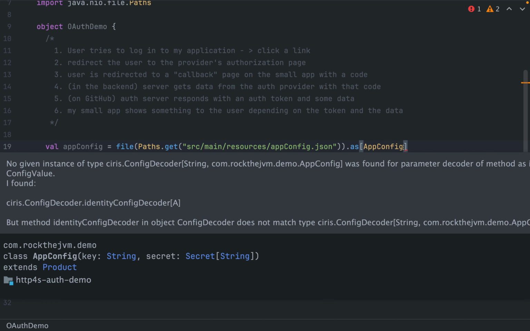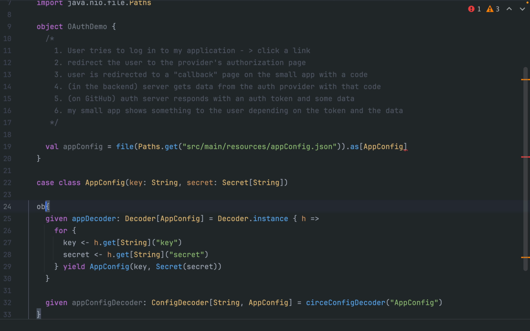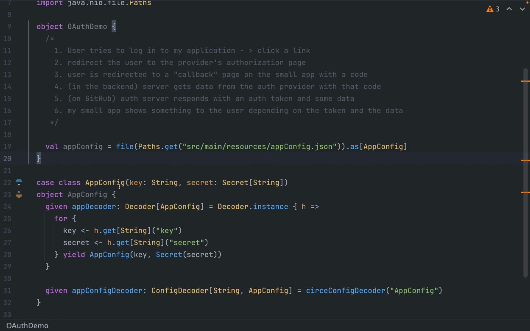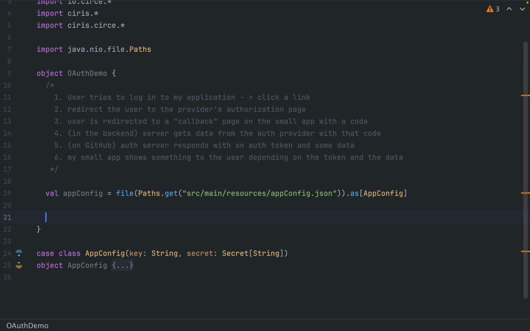Now, in order for this thing to work, the givens need to be present in the companion object of AppConfig, so I'm going to write all of these in an object called AppConfig. Okay, so we have the case class AppConfig, and these two givens are in the companion object. You can pause the video to write these yourself in your own project. Now, I'm going to collapse the code because I want to focus on the rest of the app.